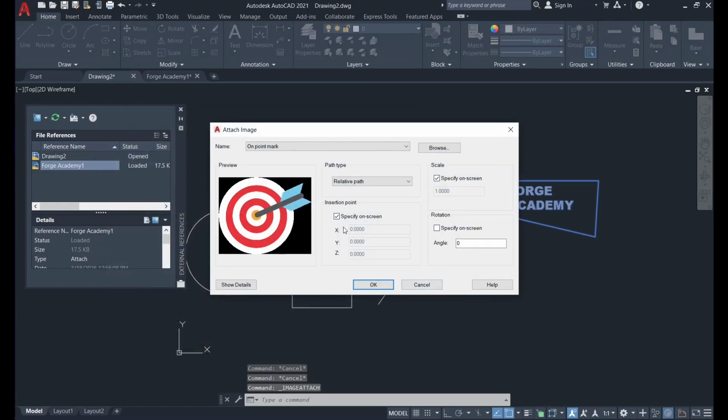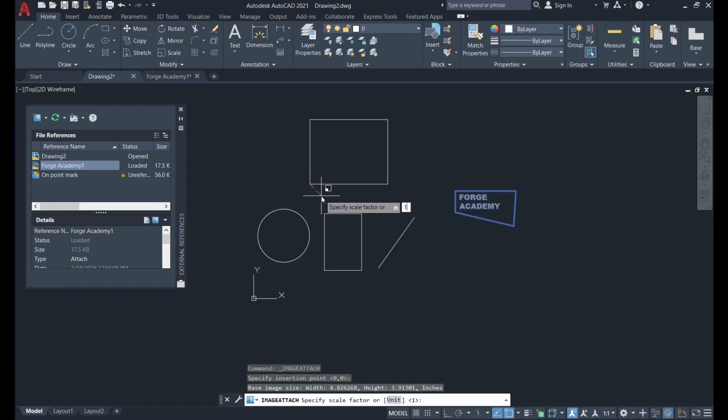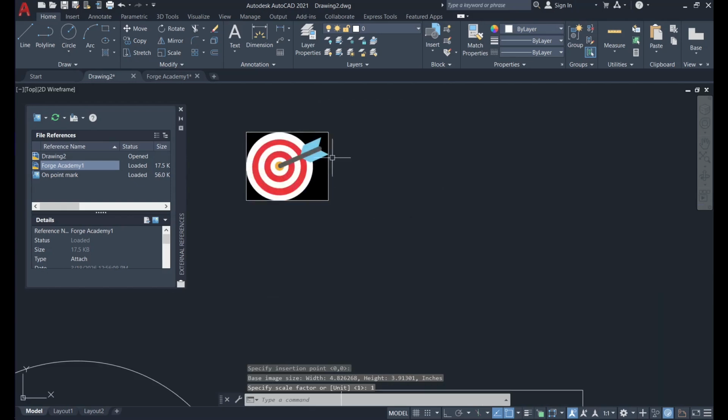In the same way, it will let me choose the specified point on screen where to insert this image, or I can also set the coordinates, the scale, and everything as in the drawing file. I'm going to specify it on screen. It will also ask me the scale. I can just press 1 and it will be at the original size.